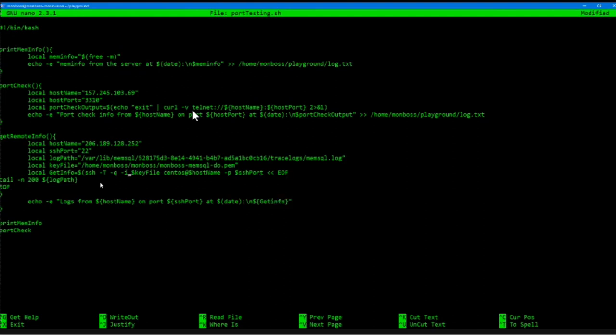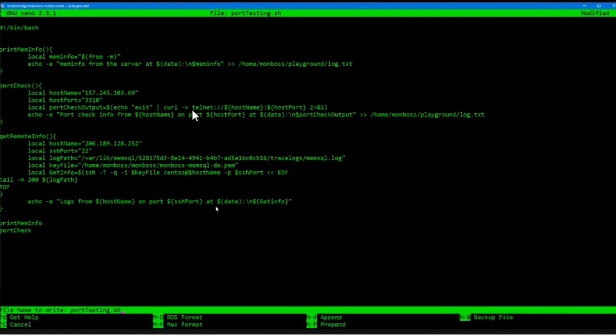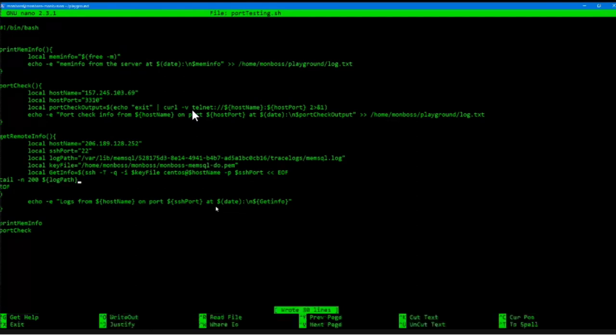So this should give me the output that I'm desiring. This should give me the information that I want, and it should print out the last 200 lines of that log. Now it might fail if my user, the CentOS user, doesn't have the permission. But let's see. Oh, I actually have to call this function. I forgot to call the function. Get remote info.